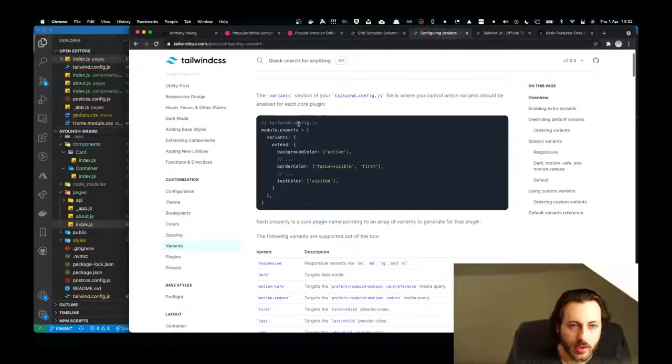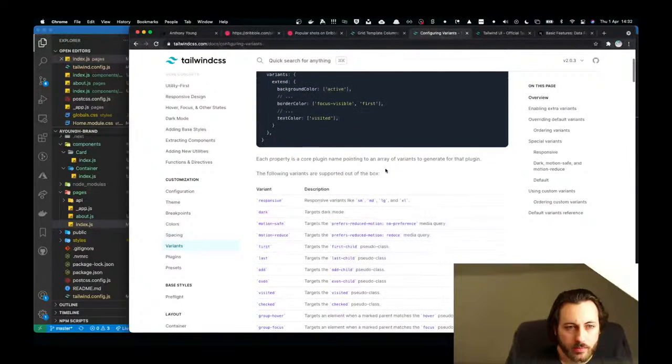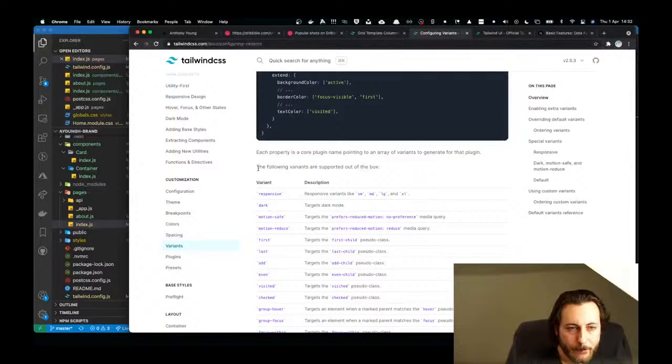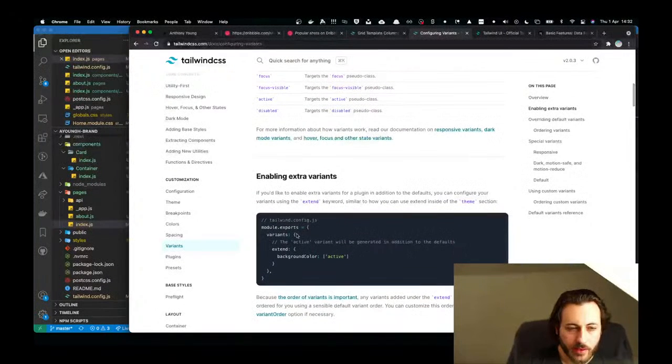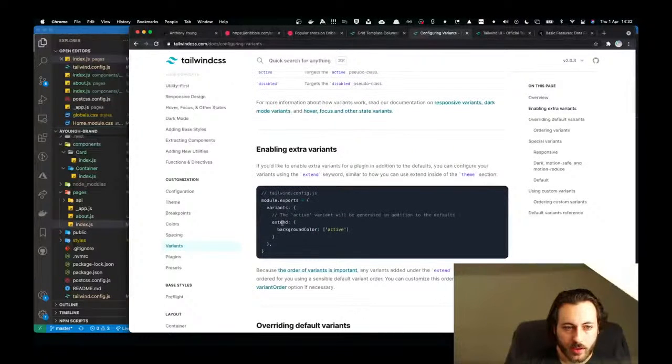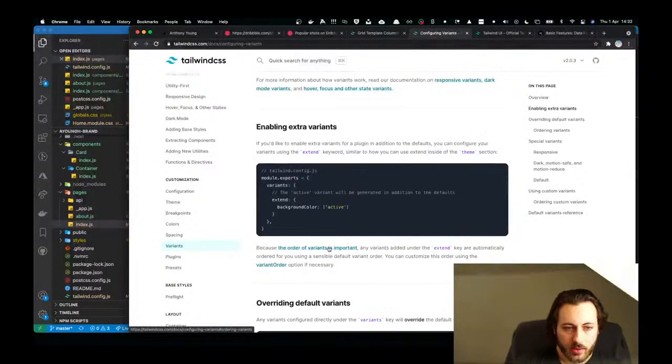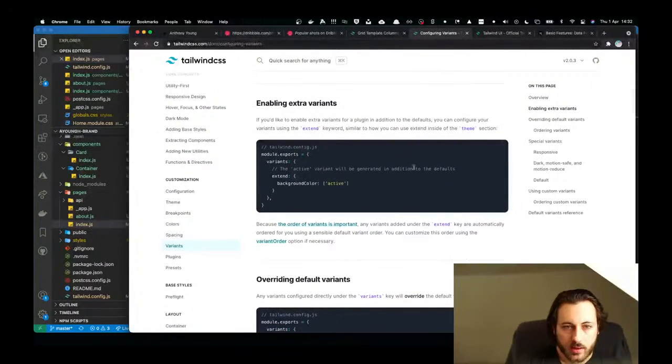So if we do variants, for example, then the following variants are supported out of the box, enabling extra variants. So if you'd like to enable extra variants, extend keyword, because the order of variants is important, and the extend key is automatically ordered. How do you use this then?